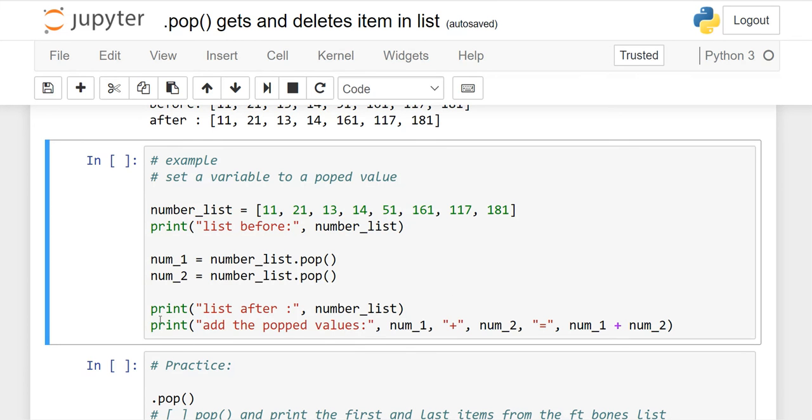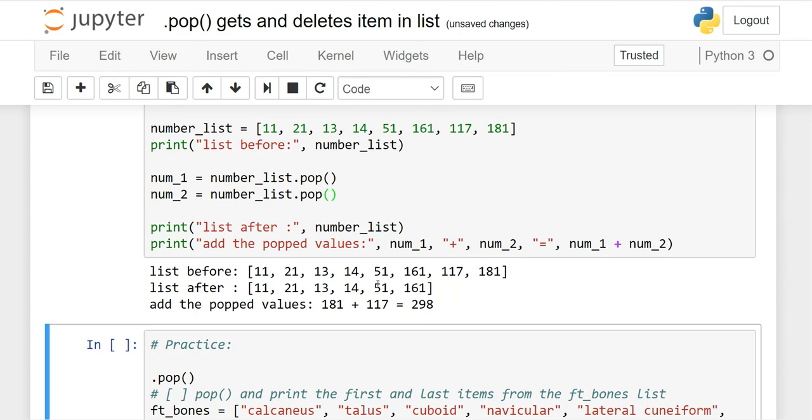At the end I said that this is the print after, print the popped values. So popped values num1 and num2. It will show us the total of 117 plus 181. I will run it, then it will be much clearer to you. See, before we have this long list, and then the system deleted 117 and 181. So we have the last item 161, and the total of num1 and num2 is 298. Right?